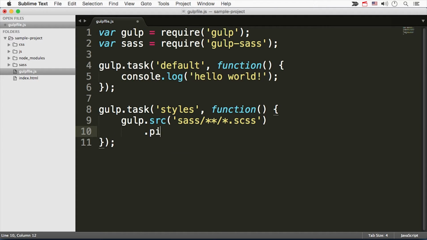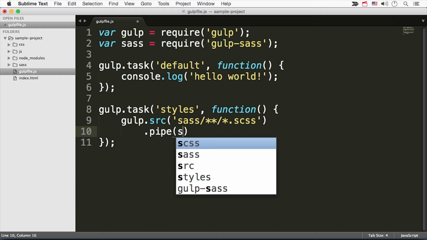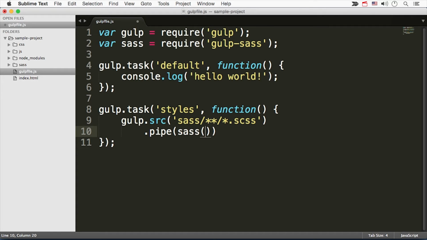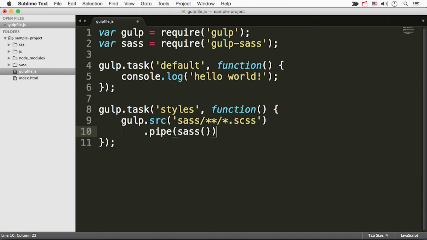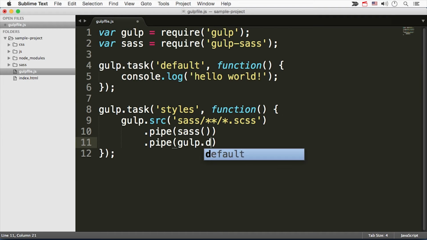Now that we have the files, we'll pipe them to Sass. The pipe function on the stream of files we just created takes a destination that the plugin provides, so we call sass right here. The good news is that we have converted our files from Sass to proper CSS now. The bad news is that we haven't saved them anywhere. So finally we use pipe again and use the gulp.dest function to specify our final destination, the CSS folder.